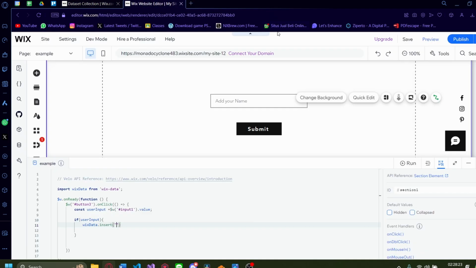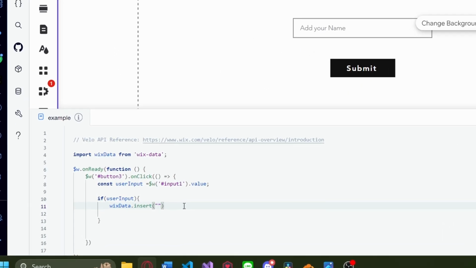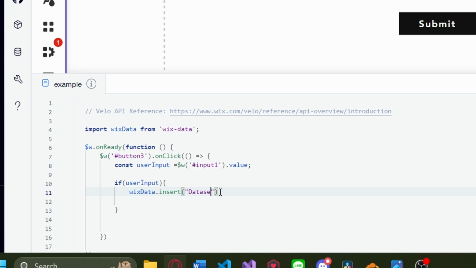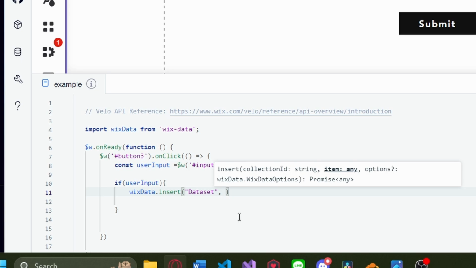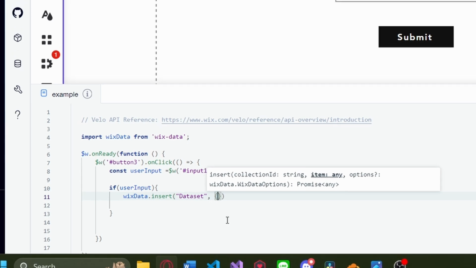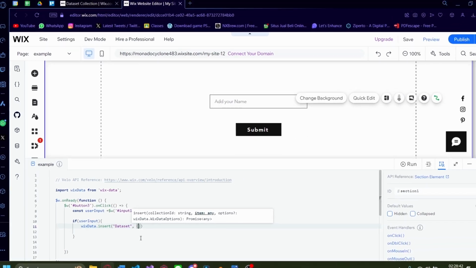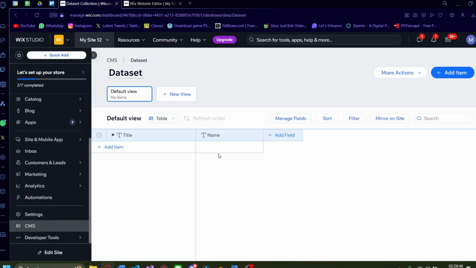We're going to go back to the Wix website editor. And on here, we're going to type in dataset. There you go, dataset. After that, we're going to place a comma at front. We're going to do a pair of brackets. After that, we're going to type in the field we want to inject the data from this input field onto the rows and columns from earlier.